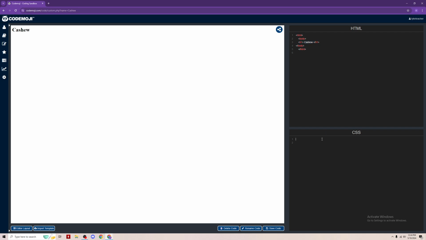So to code and to design that H1, I'm going to go down to CSS. First I have to tell CSS, what am I designing? What am I changing? So I'm going to change my H1. And then I'm going to do the curly bracket for CSS. CSS seems to be very finicky with the spaces, so try really, really hard to avoid using the space bar. So I'm going to click Enter.